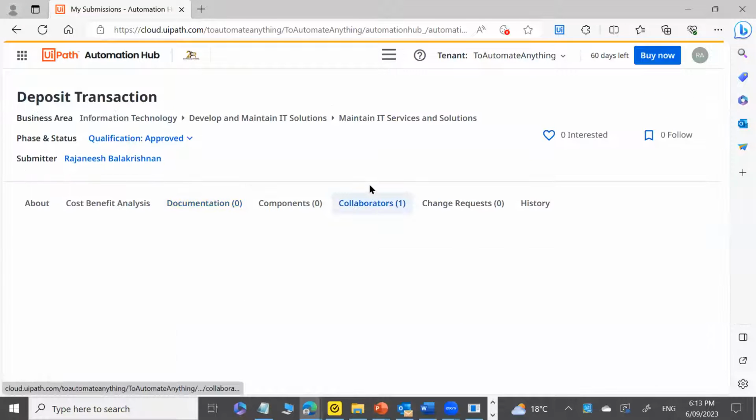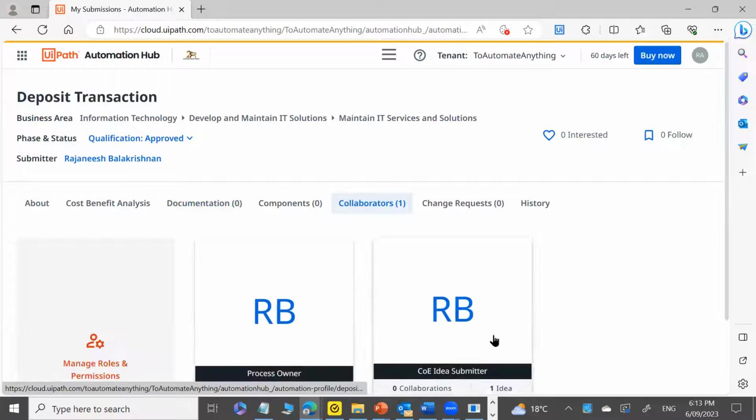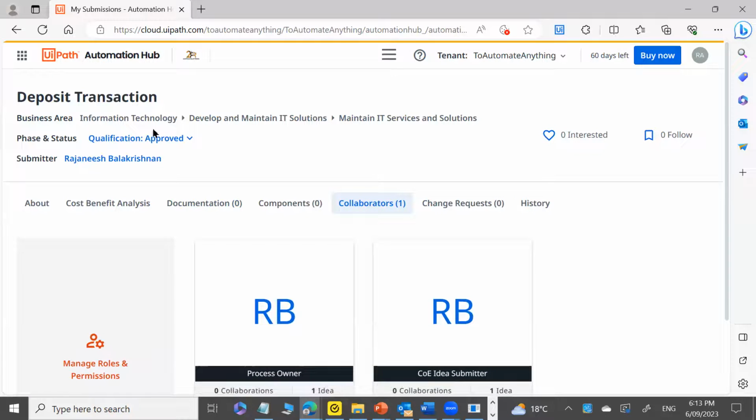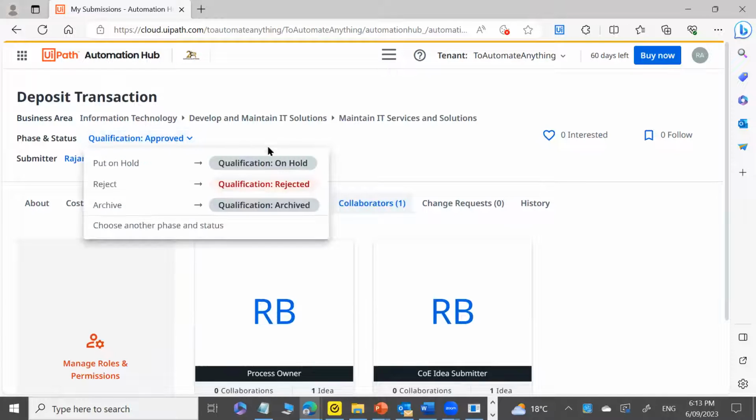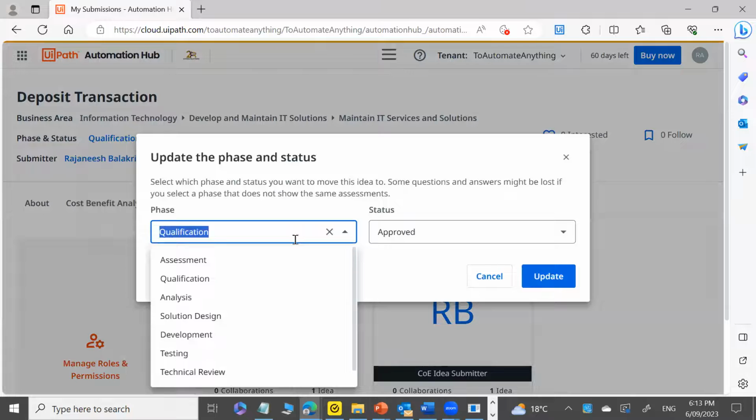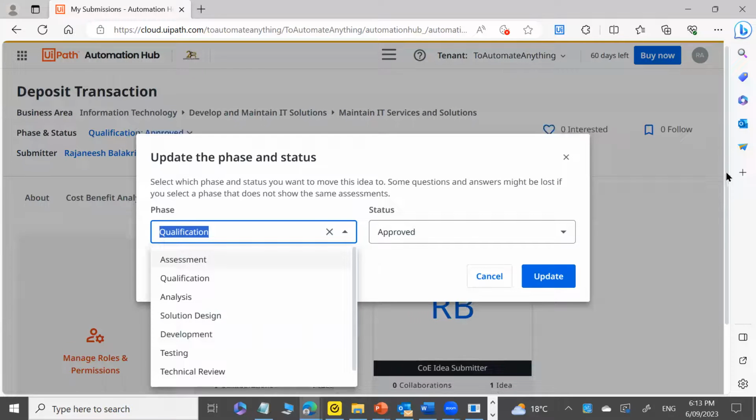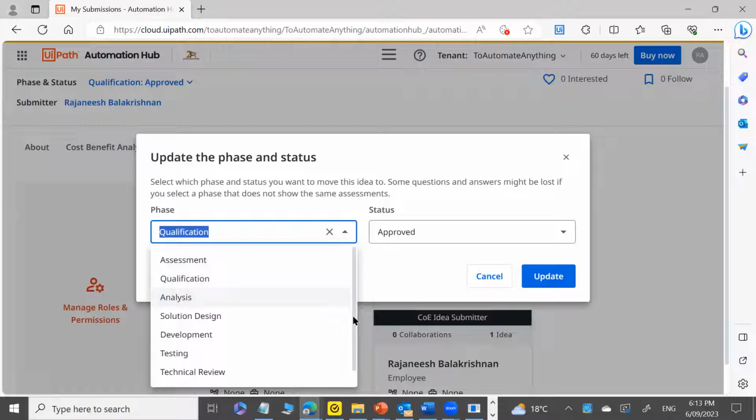And you also have the option to add all the collaborators: your team members, COE team, everybody, you have access to add here, right? So it will go through the development phase and testing phase, and once it is done, you can update your statuses here based on where it is. And finally, once all the development, testing, and review has been completed, it will go live.